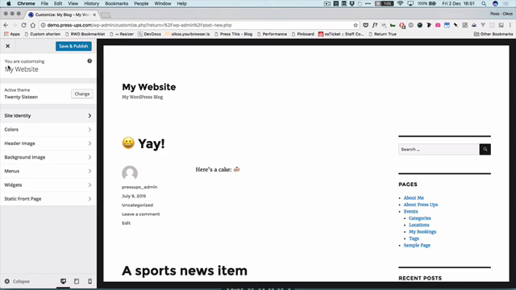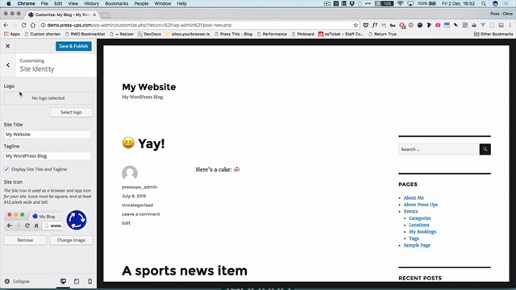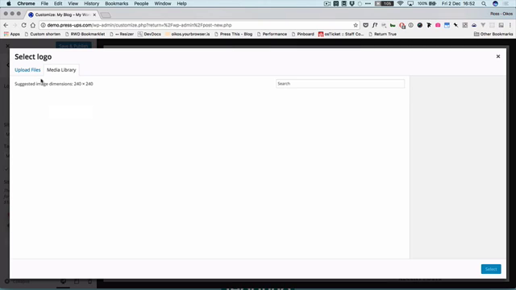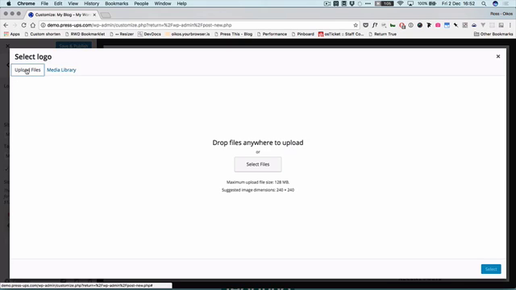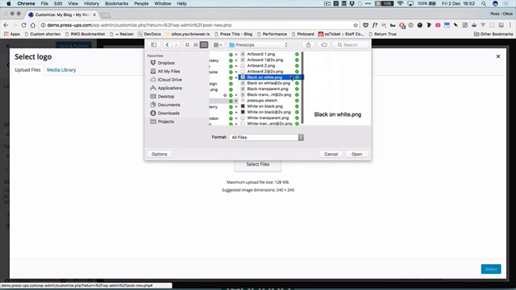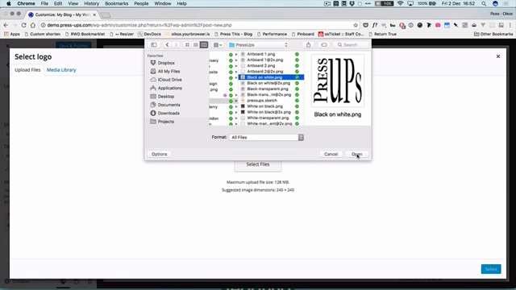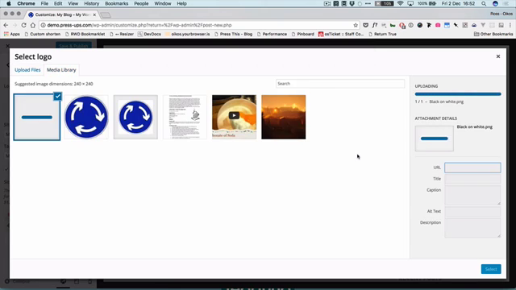Just going back a step, the other thing that you can do here is have custom logos. So this is under site identity. This new logo section here is brand new, and we can click it and choose to upload files or use things from the media library. I'm going to upload a file. Here's my logo, and we'll open that and upload it.